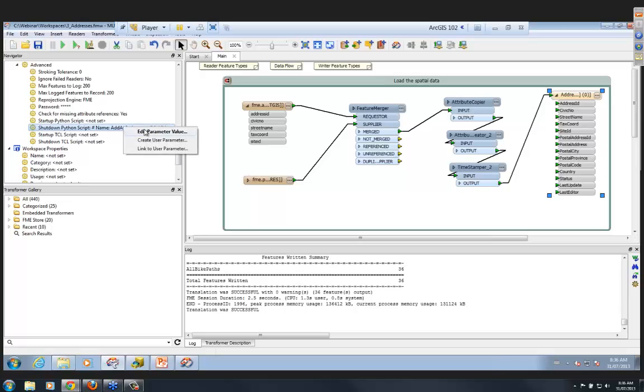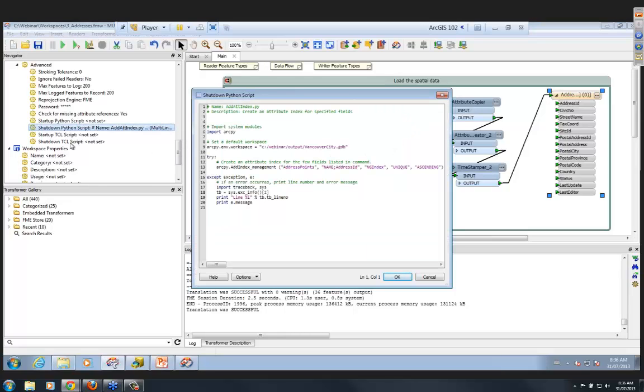He'll love this one. Until then, what we can do is use some Python code here. Once the workspace has run and completed, it will run this shutdown Python script, which will add an index to that particular field, my address ID field, on my geodatabase table. It's so easy to do this. I went into ArcGIS, found the Add Attribute Index tool, went into the help, copied and pasted the little Python script, changed the location of my workspace and my table, and lo and behold, it all just ran for me.